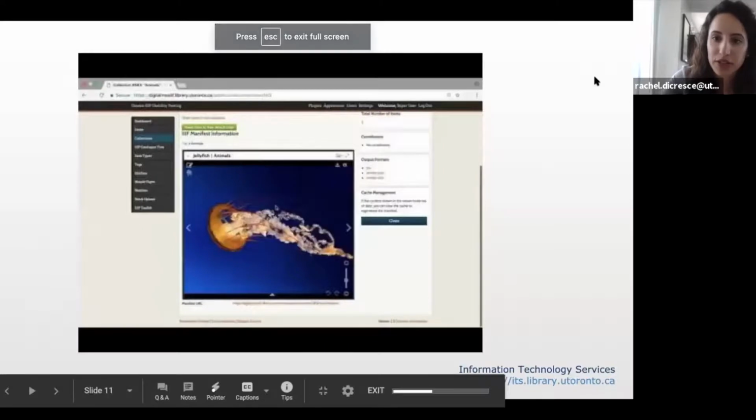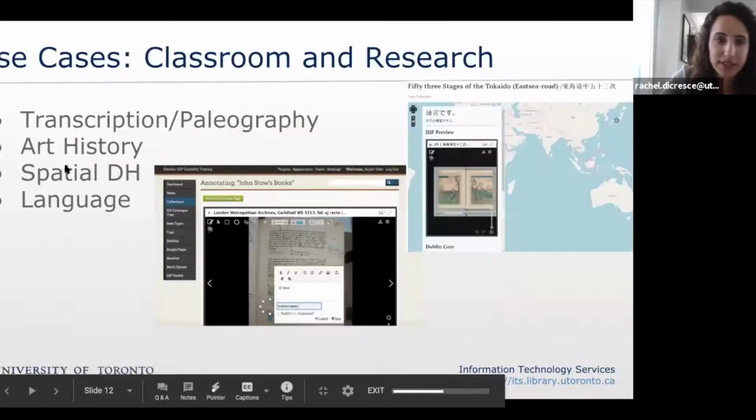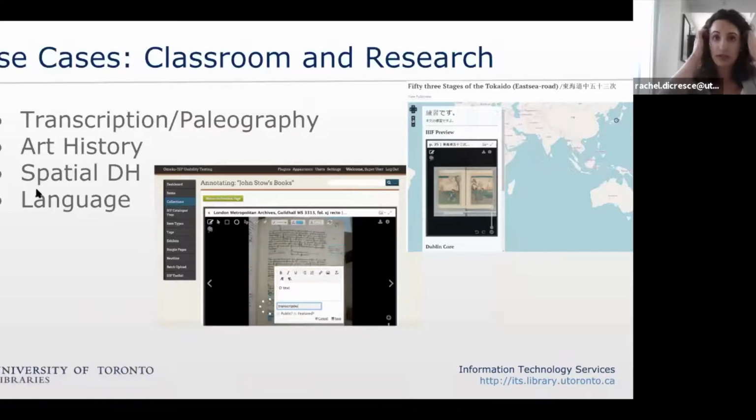I don't want to be talking for too long, in case you guys have questions. I just have a couple more things to say. So what kind of use cases have we seen with this? In particular, transcription and paleography have been the biggest use cases, I would say, because you can have that annotation capability with Mirador. Teaching the reading of handwriting via paleography is quite popular in classrooms, and transcription.